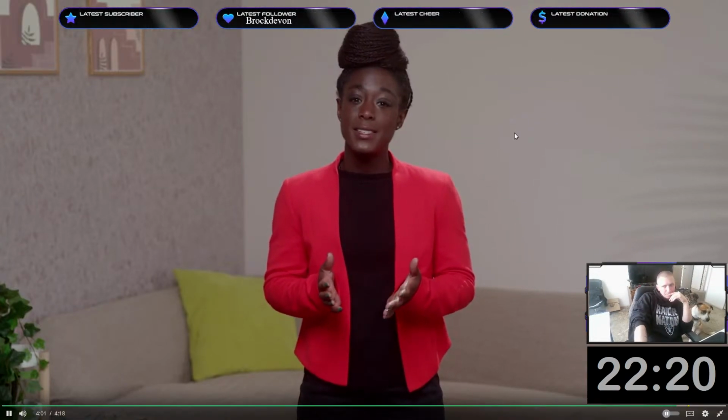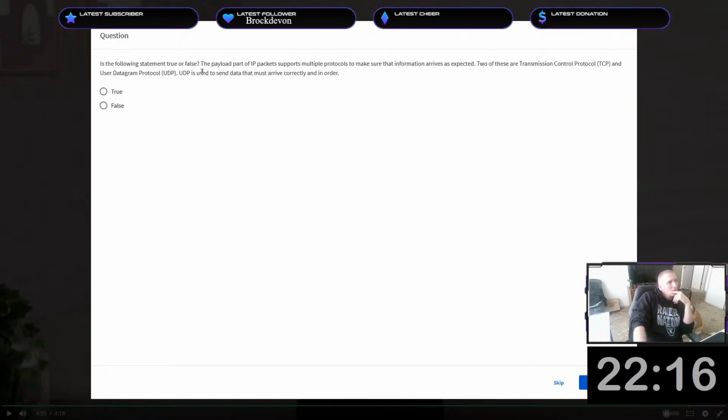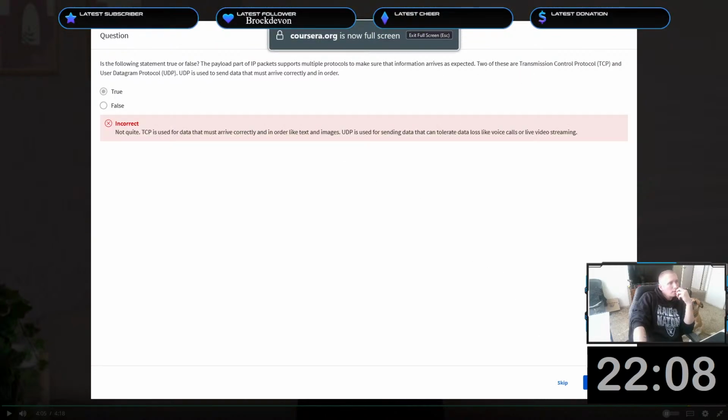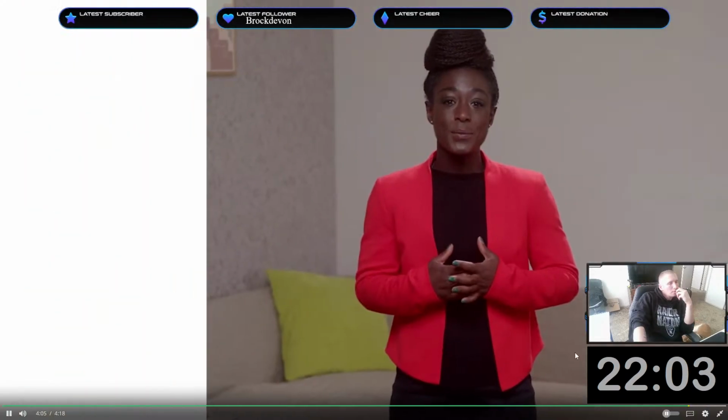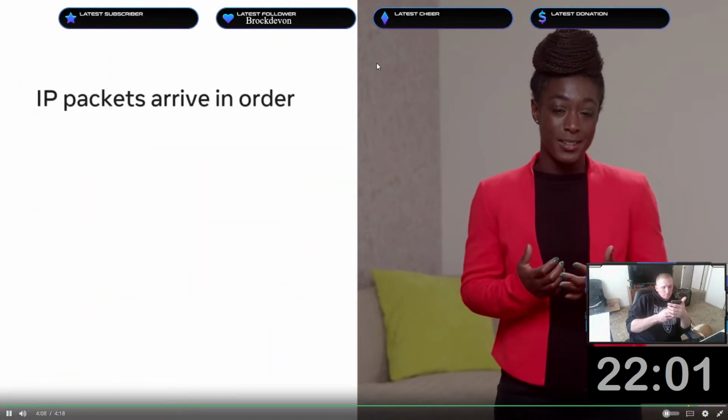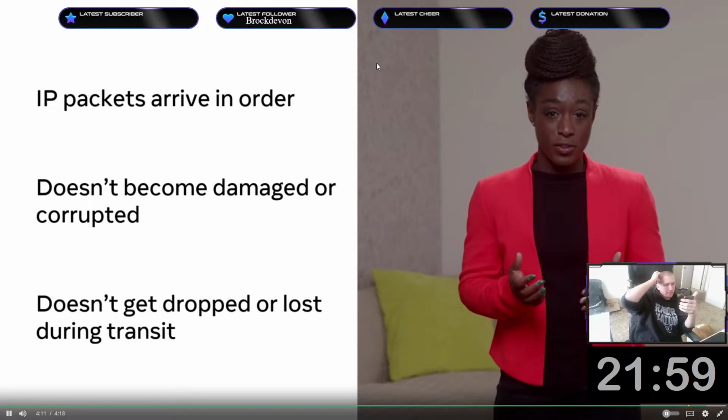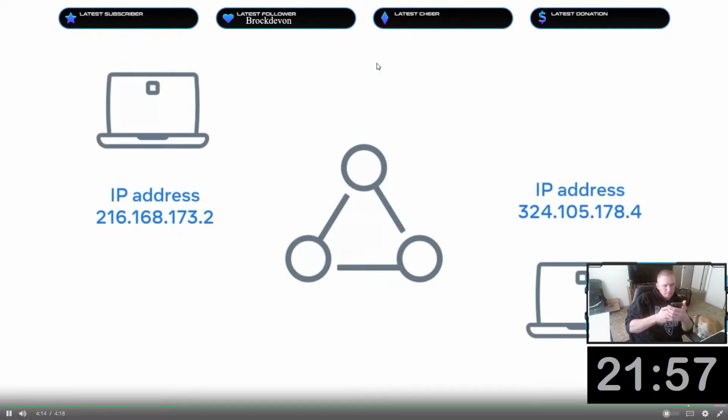And there you have it. The internet uses internet protocols, much like an old-fashioned postal system. These protocols can help to make sure that data arrives in order, does not become corrupted or lost or dropped during transit. Now you're able to explain how IP addresses work and how computers send data across the internet.